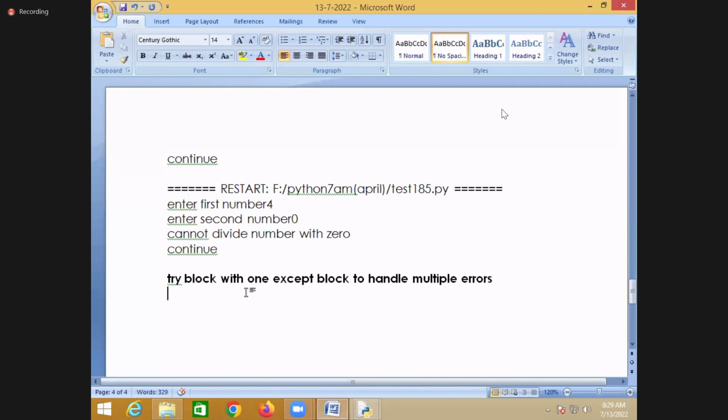Now instead of writing value error and zero division error in separate blocks, I can write one except block which can handle any type of error. In that case, you write an except block without error type. Now this is a try block with one except block to handle multiple errors.